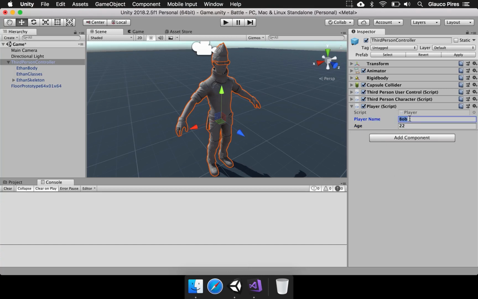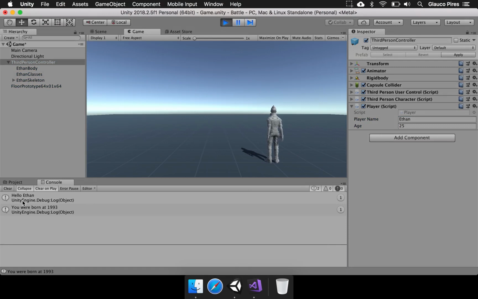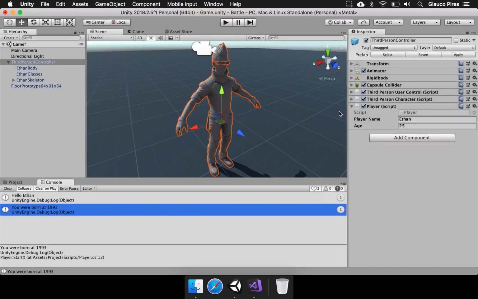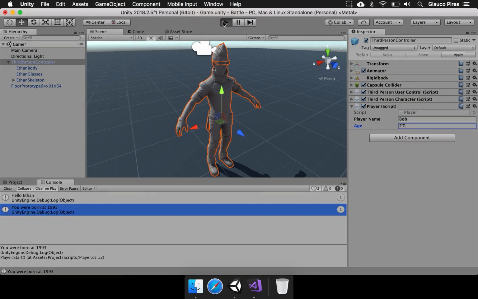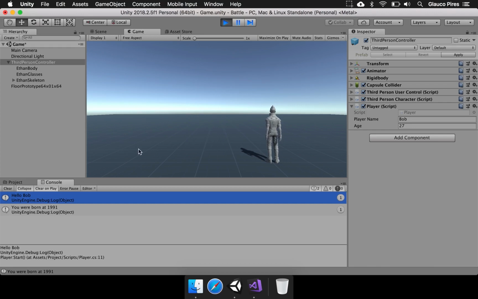So if I change his name from Bob to Ethan, for example, which is the name in Unity, and I change the age to 25, if I press play, in the console you're going to see these two messages. Hello Ethan, you were born at 1993. If I were to change that, I can just stop the simulation, change the name back to Bob, change the age to 26 or 27, for example, press play again, and it's going to say, hello Bob, you were born at 1991. So we have these two being printed here.